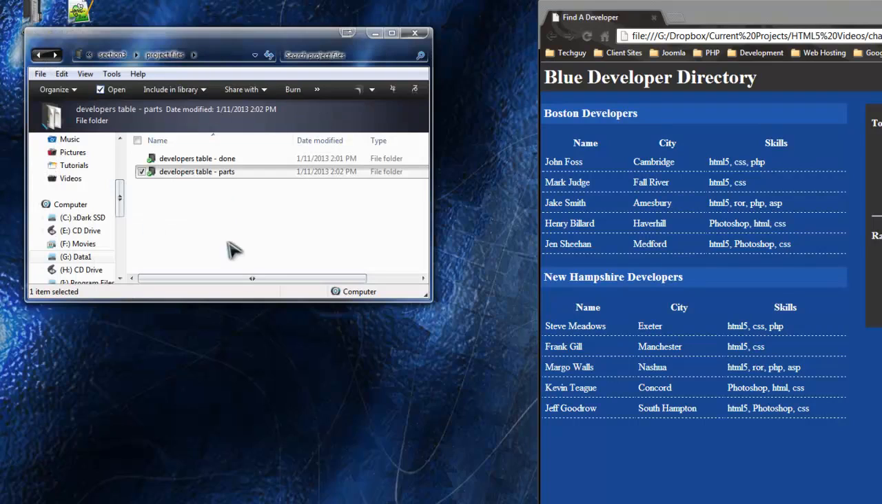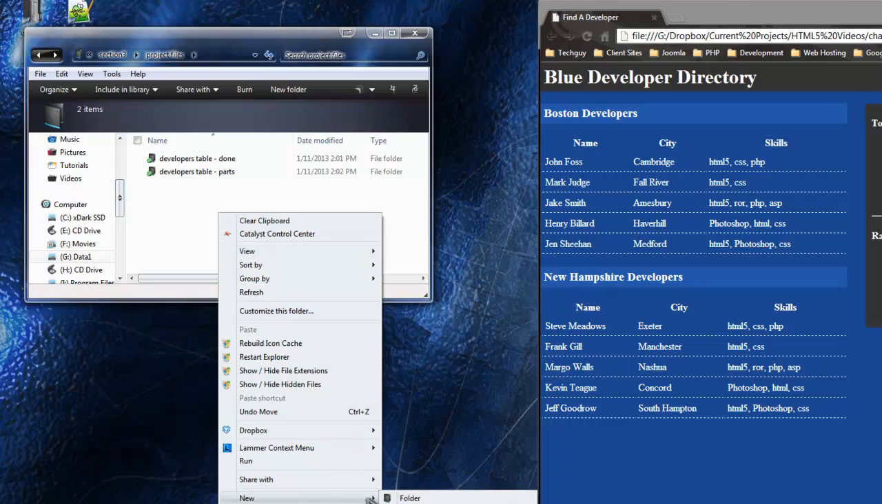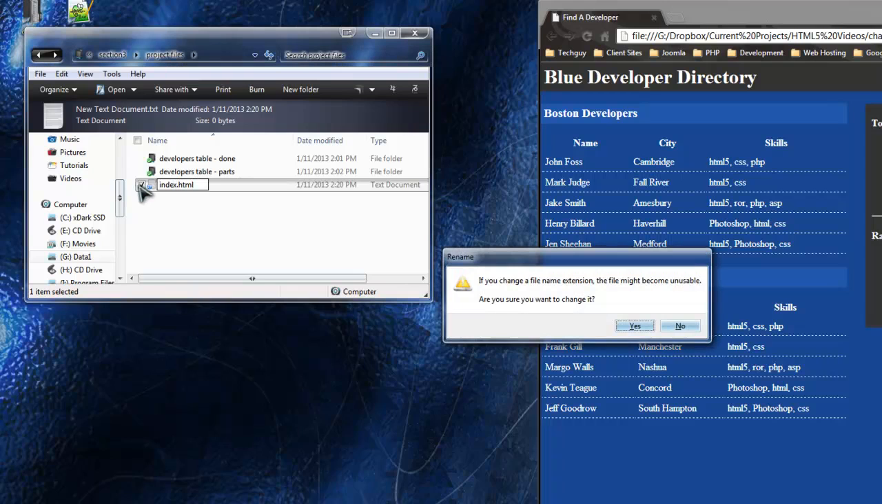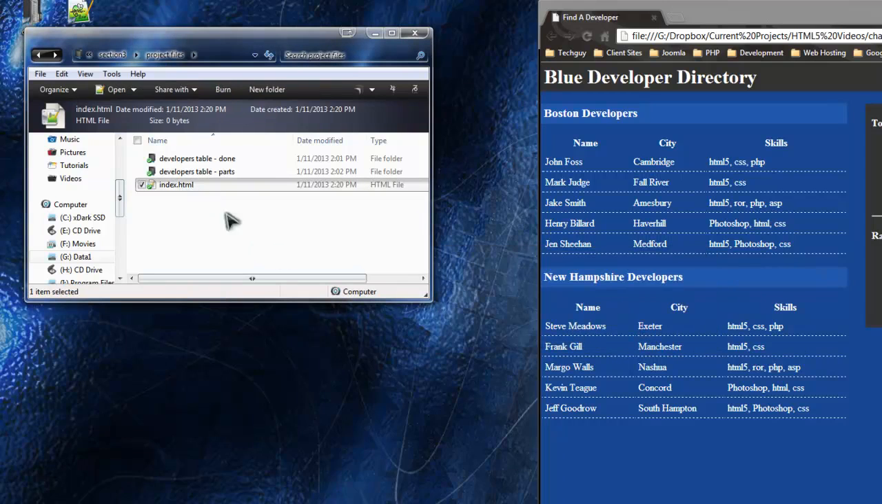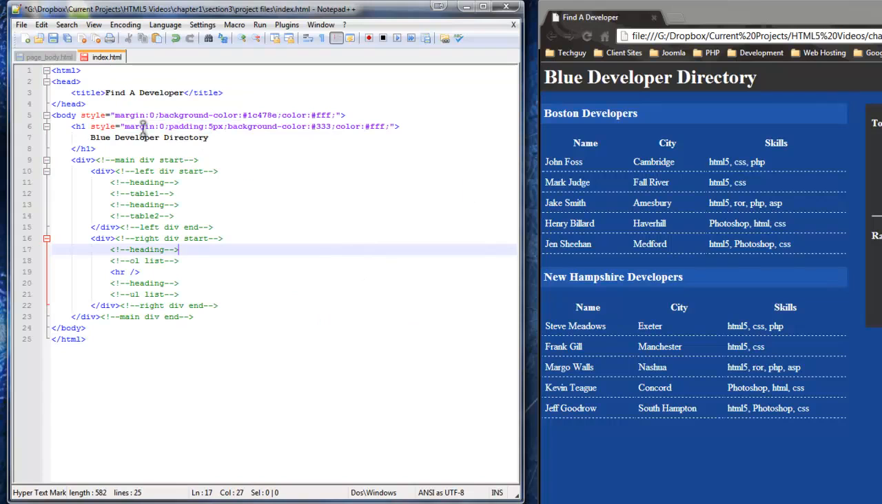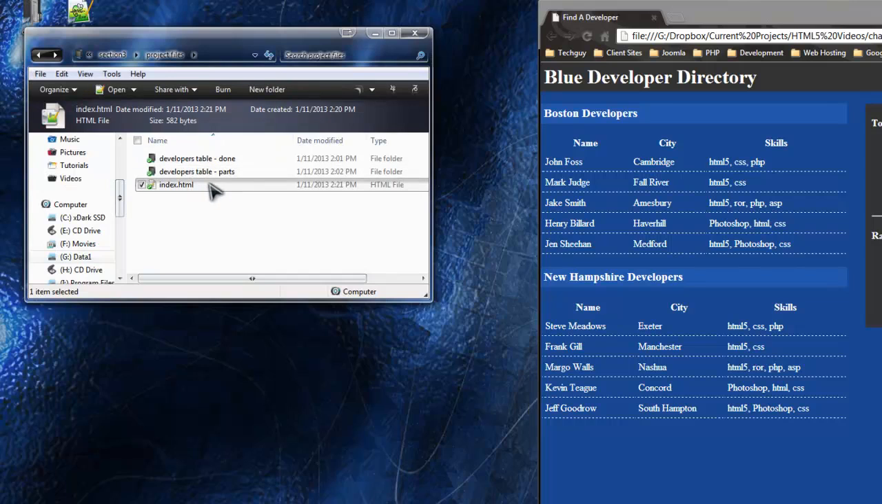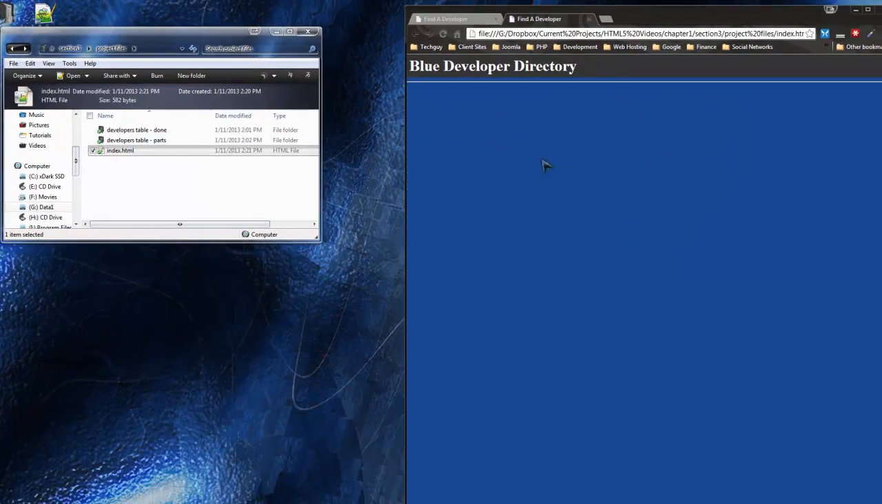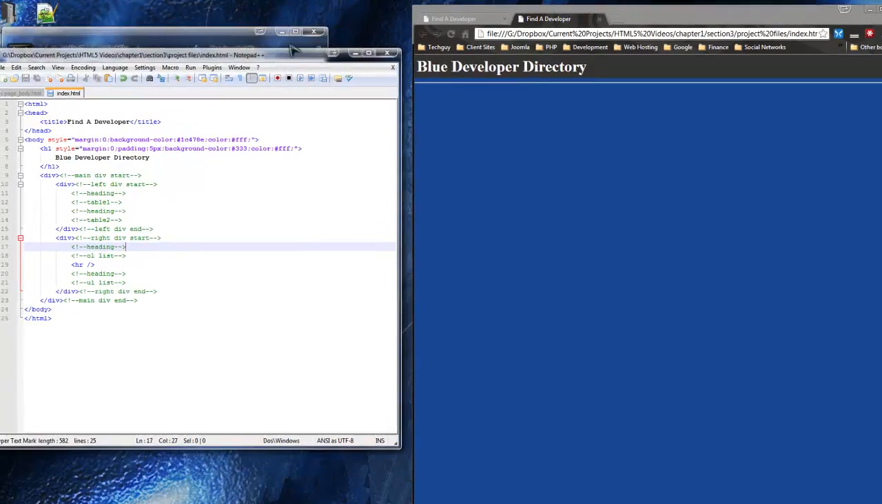And then let's create a new file right here. So I'm going to new text document, and let's just call it index.html like we did on the last project. And then we'll open that up, and then we'll paste from the page body, and then save. Now if we open that up, open it with a browser, just go to open with in whatever browser you use, and this is our page right here. So now we can work on this.